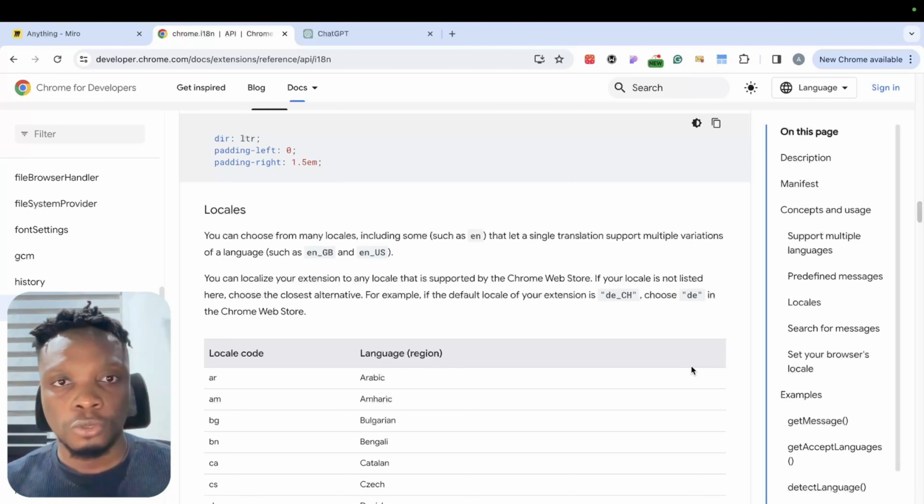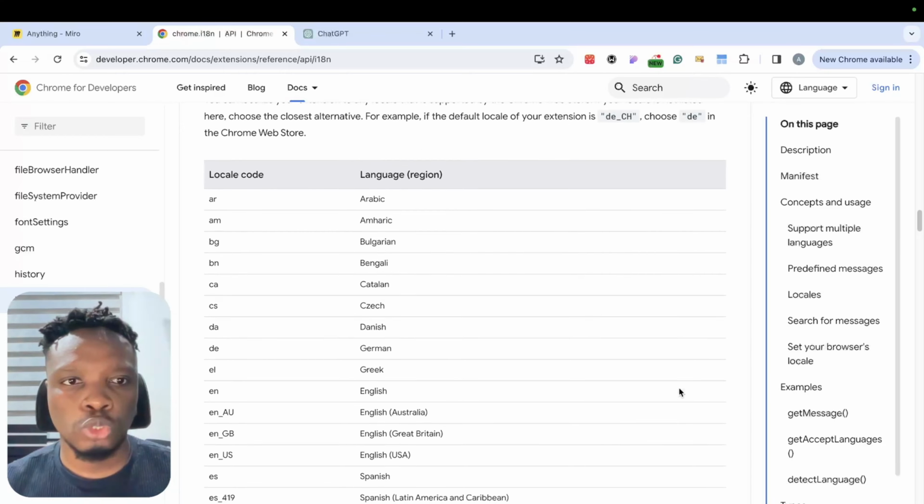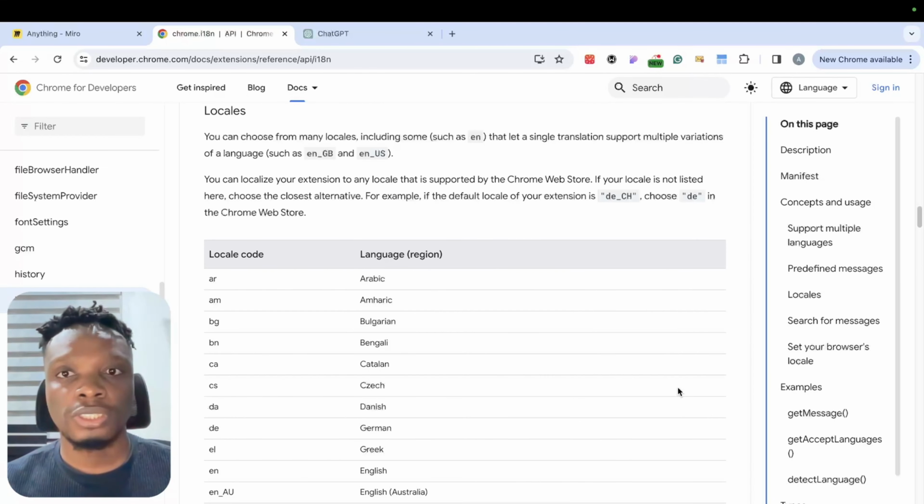The very first thing you want to figure out when making your Chrome extension global is how many languages you want to support. The Chrome Web Store supports up to 52 languages. So in your case, you could decide to support all languages, but in my case, I decided to support specific languages that have maybe the most users and would give me a better ROI for my efforts, basically.